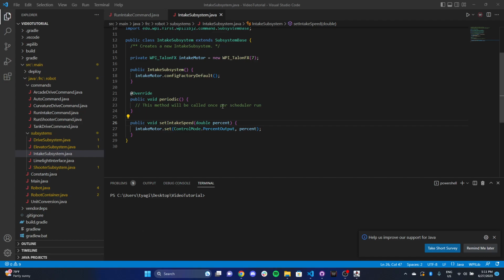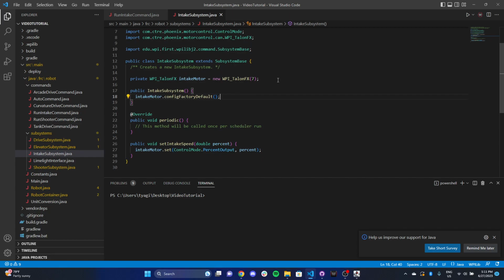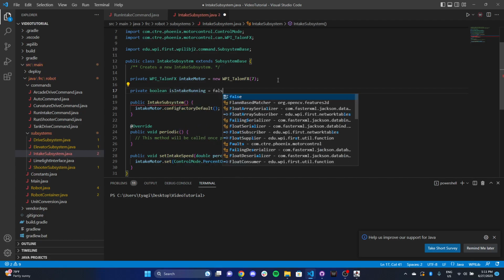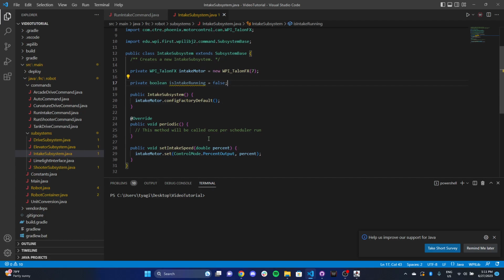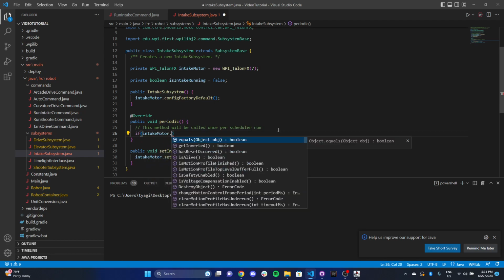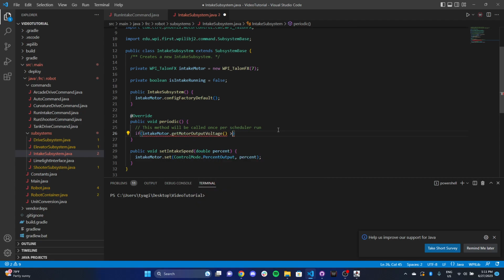So in order to start, what we need to do is first create a Boolean that determines whether or not the intake is running. So we're going to make a Boolean. We'll call it isIntakeRunning, and we'll initialize it to false for now. And then we can say if the intake motor's get voltage, so its motor output voltage, is greater than something like 0.1, we'll say it's a small value, then isIntakeRunning gets set to true.